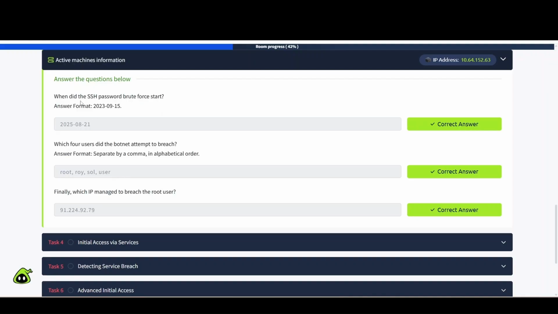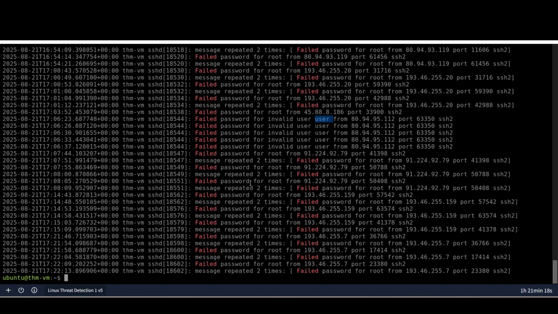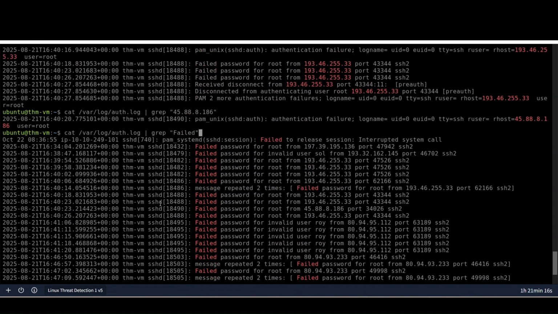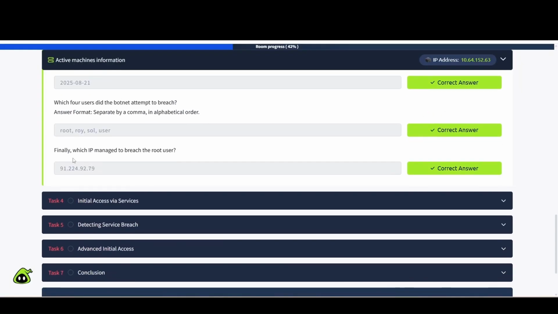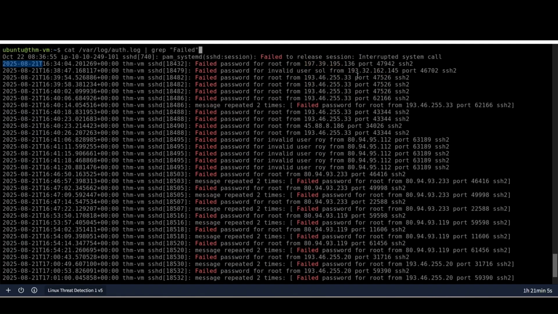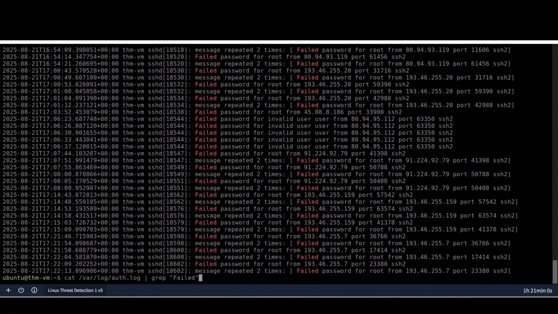Now we need to find out when this activity started. Okay, so we can see that it had started right here, 2025 08/21. That is going to be our answer for that one. And it says finally which IP managed to breach the root user. Okay, so once again, like I said, you're going to have to pivot off this information inside of here. So pivot off these IP addresses mentioned. All right, so that's what I did.